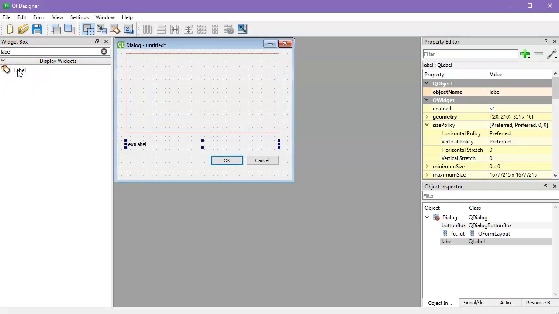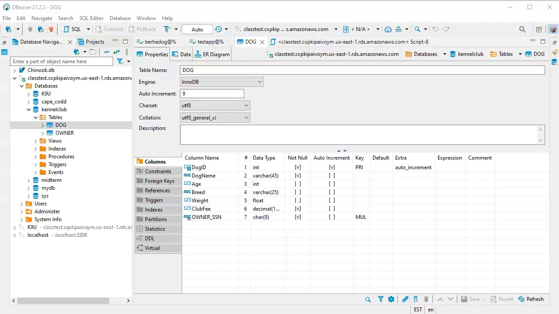But for that, let's look at our table for reference. For your application, you need to look at your own table. So don't follow this video exactly because you need to adjust it according to your own table. Here I'm looking at my database, the Kennel Club, and I'm looking at the dog table. And this is the properties of the dog table. You can see here that the dog table has 7 columns.